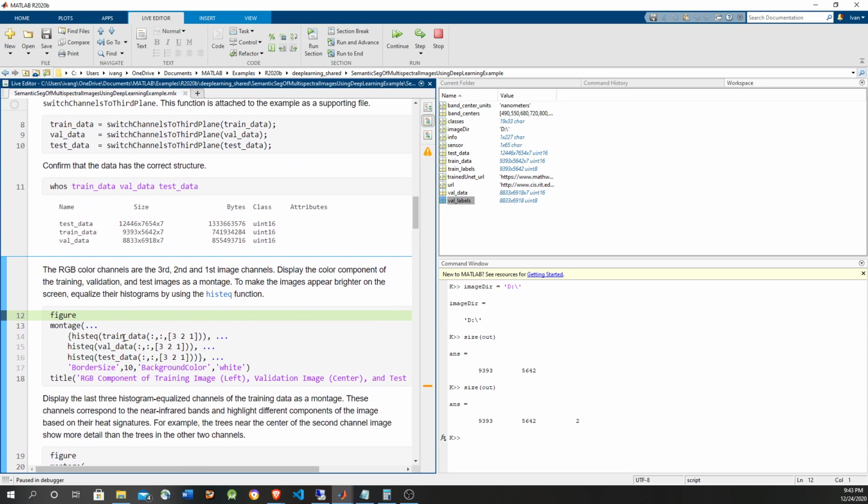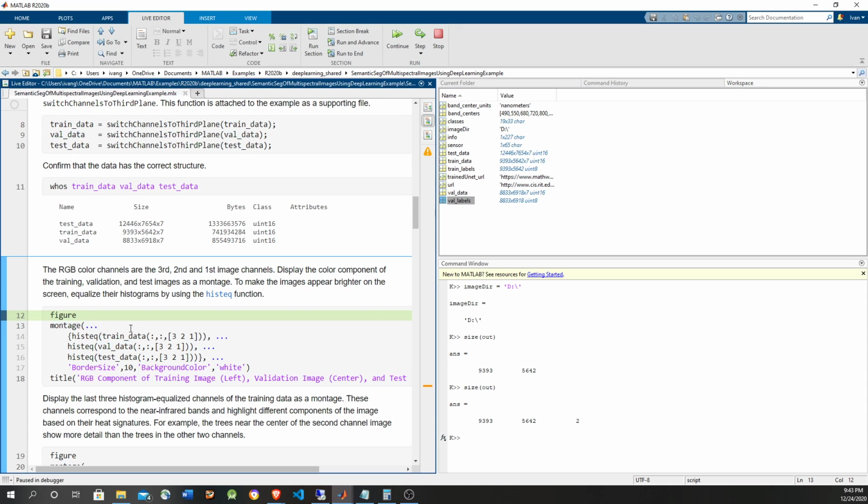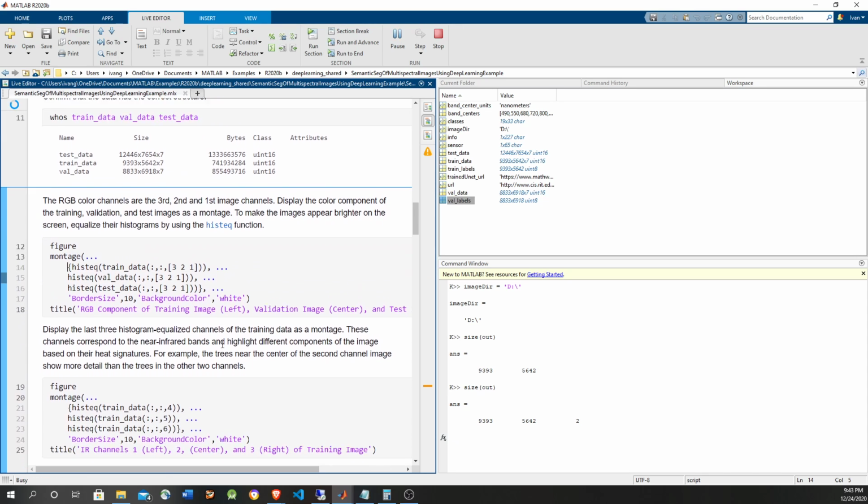Okay, now let's take a look at how that training data looks. Notice that for the training data here, we just pick the first red, green, blue dimension. We apply histeq, the histogram equalizer, to improve the contrast. That is an IPT function, an Image Processing Toolbox function. So we are going to display training data, validation data, and test data all together. Notice that there's no sample dimension because there's only one image for training. Okay, so let's take a look at that.